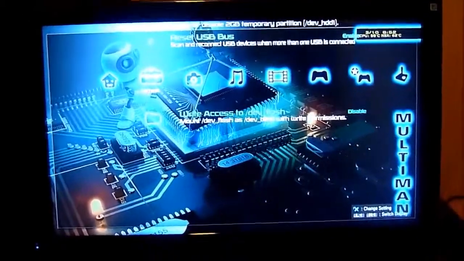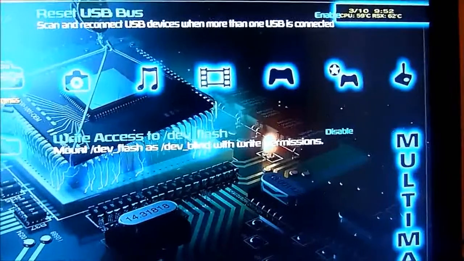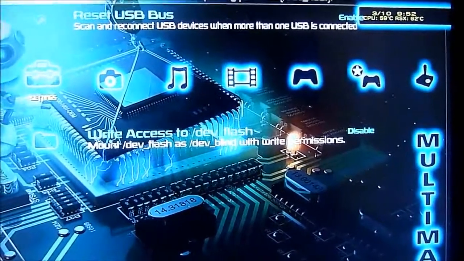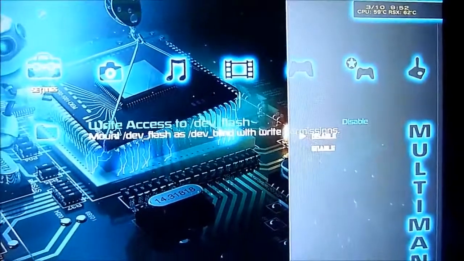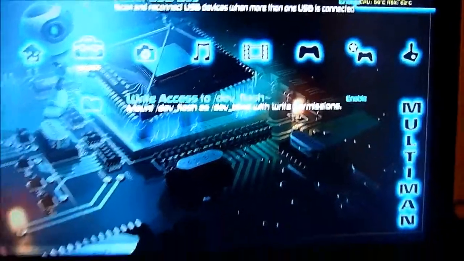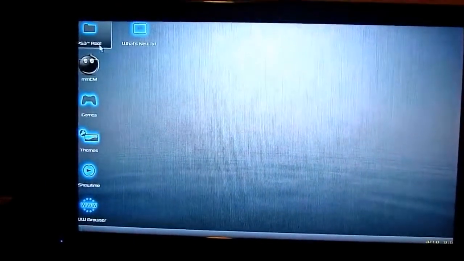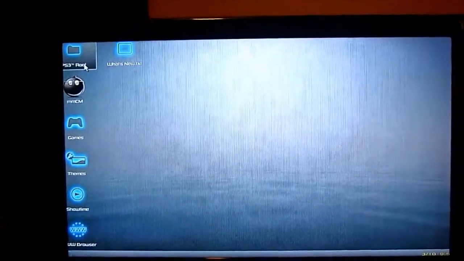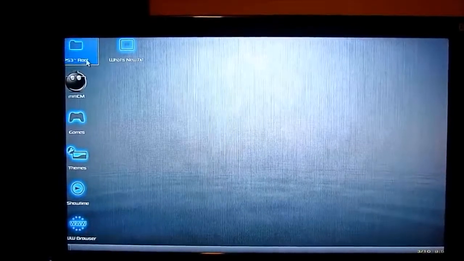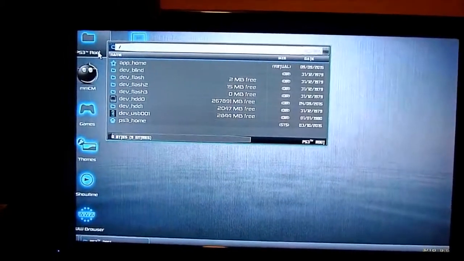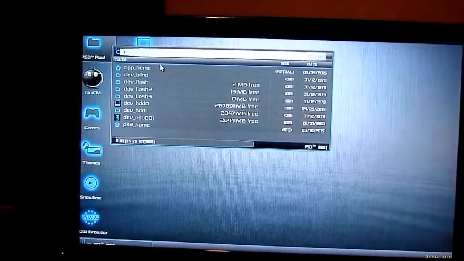The rest of us here in Multiman, you can go here to the second column all the way down at the bottom, and it says write access to dev flash. We're going to enable that. Okay. Now, this does not need to be enabled in order for us just to transfer files from the USB. It just needs to be enabled for us to change the cold boots, the sounds, and the waves. But since we're going to be doing that, I figured let's do it right off the bat.